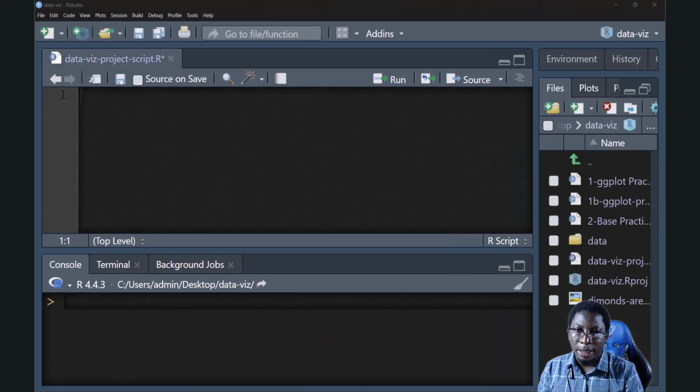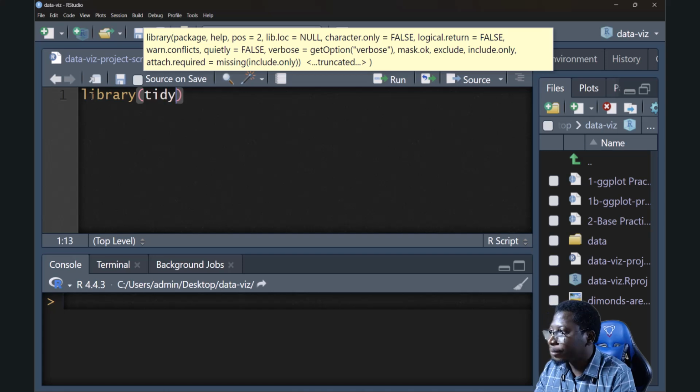Now that our project is set up, the next step is to import the packages we will use. First, we import packages like tidyverse, readxl, inspectdf, janitor, and bulkreadr. So let's load the tidyverse package, and we can do that by using library(tidyverse).